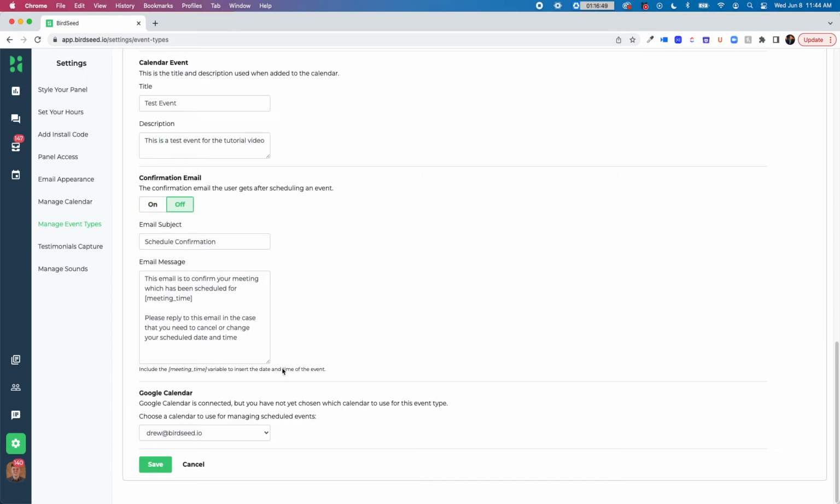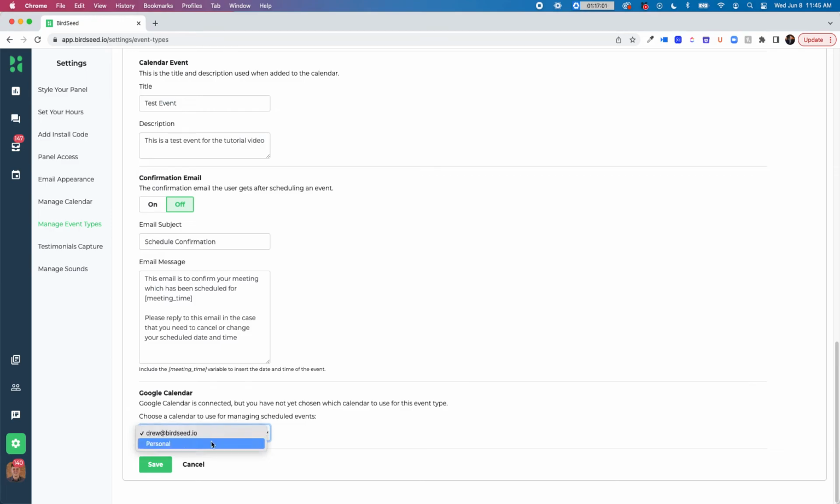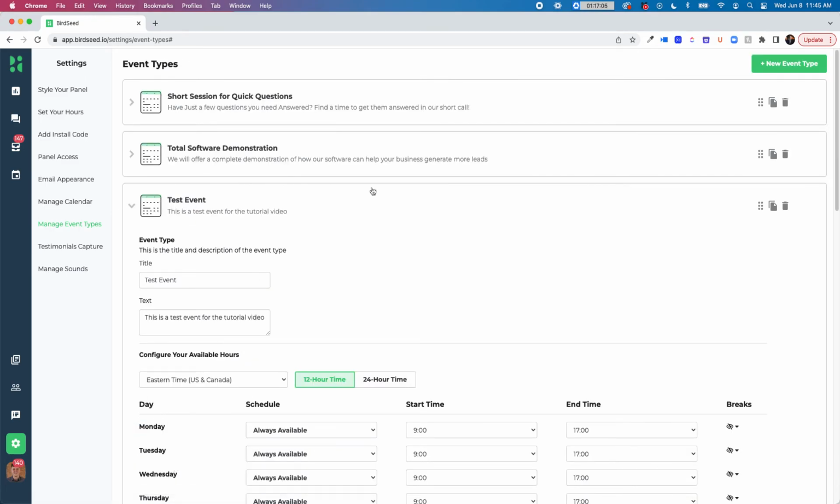And then again, you can choose what calendar you want this to be assigned to. Right now we have it as Drew's calendar at Birdseed here, and that will actually schedule on his. But I'm going to go ahead and turn off the calendar for this one. I'll just put it on personal, and then we'll hit save. Right? So now I have a new event.